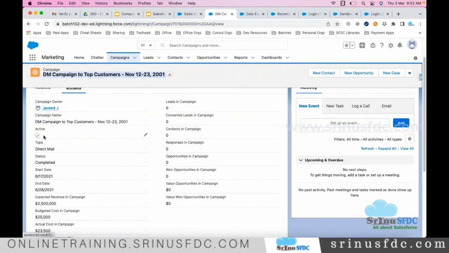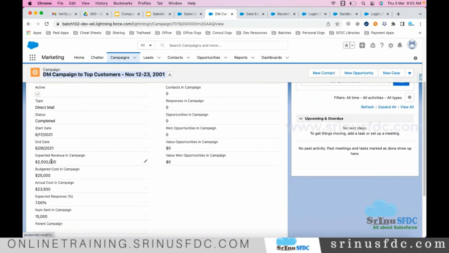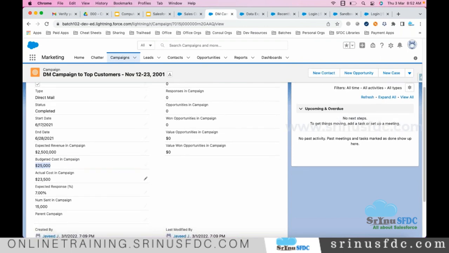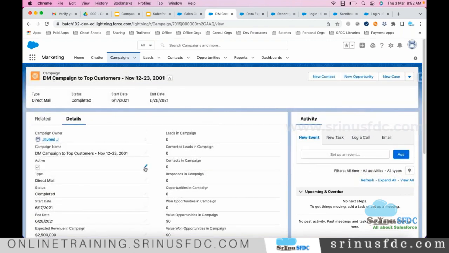If you see, this is active, with the status and the start date. The budget is $25,000, but they're expecting 2.5 million as a return on investment for this advertisement. So how much they spend, all those details can be maintained.